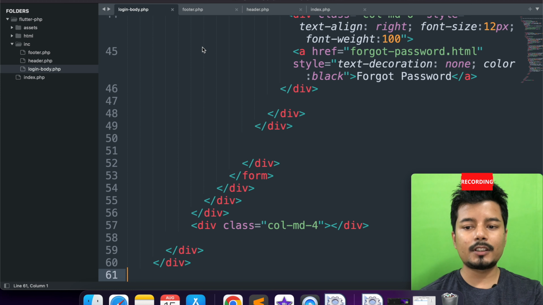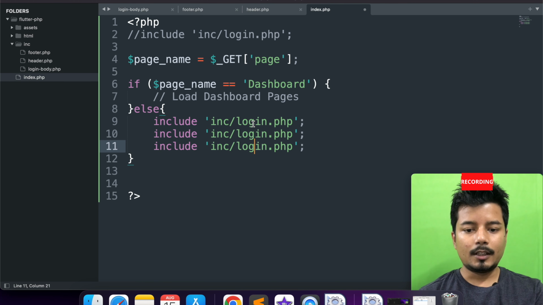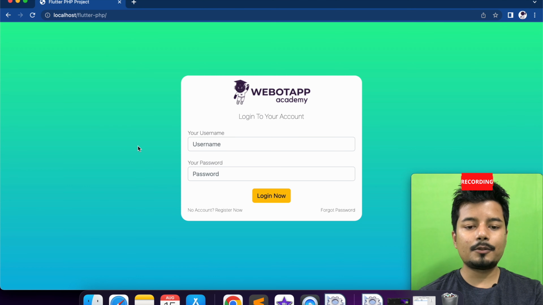Okay, it's not working now. It's not working because we have not included the pages here. At first the page which should be loaded is the header, then we should load the login body which we have just created, and then we should load the footer page. Let me reload it, and it's working pretty perfect.